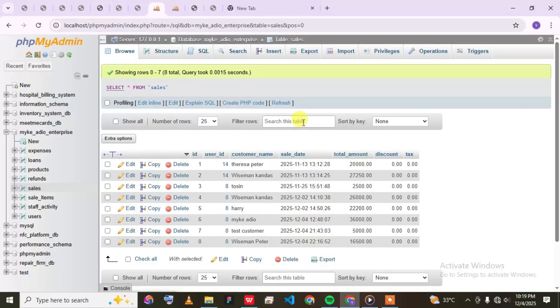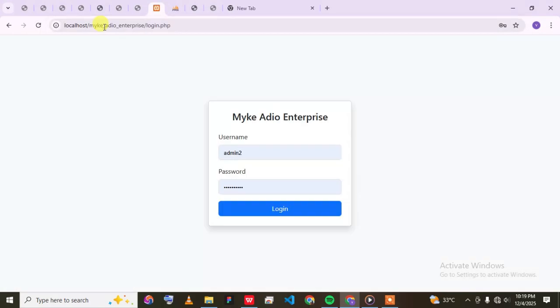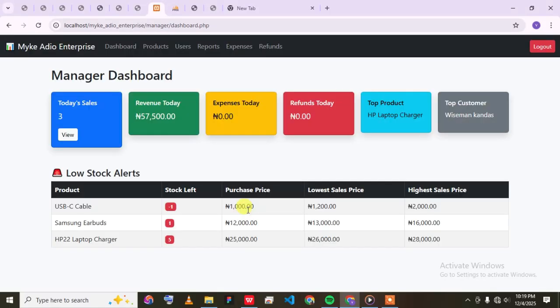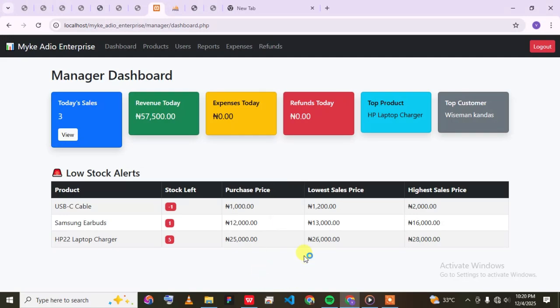Now the person that made it possible for the manager to have access to all of these things is called the back end programmer. You understand? That is where you have programming languages like PHP, you have MySQL, you have database systems. So that is how the front end and back end work.